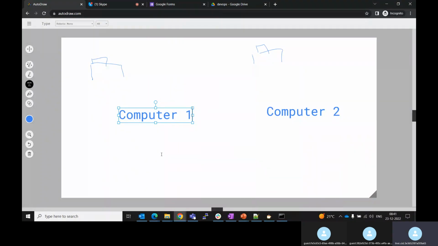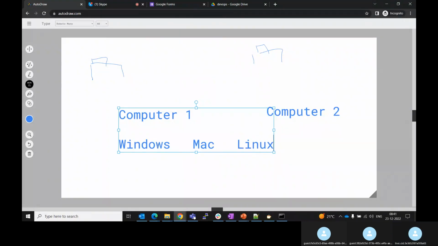Now suppose, have you ever thought, we have Windows and there is a Mac and there is a Linux. Have you ever thought how a Windows machine is able to talk to Mac systems, and how Mac systems are able to talk to Linux, or Windows to Linux? Have you ever thought how exactly this works?